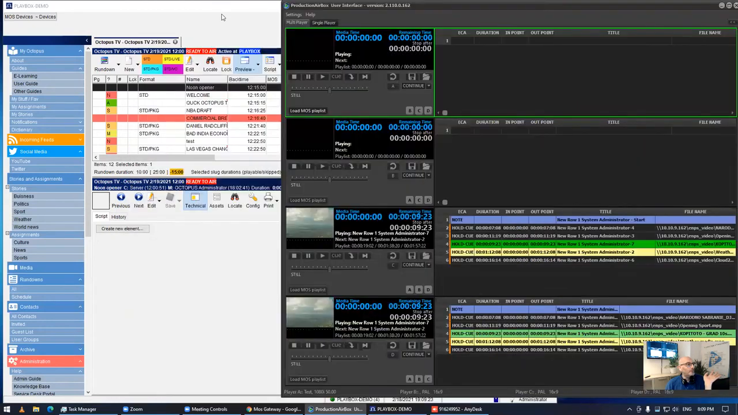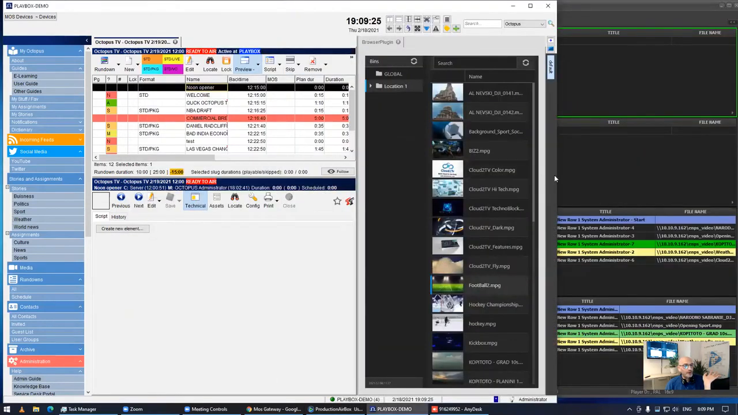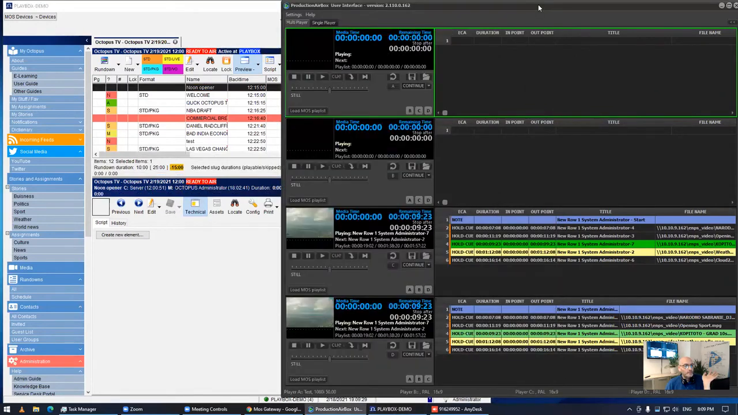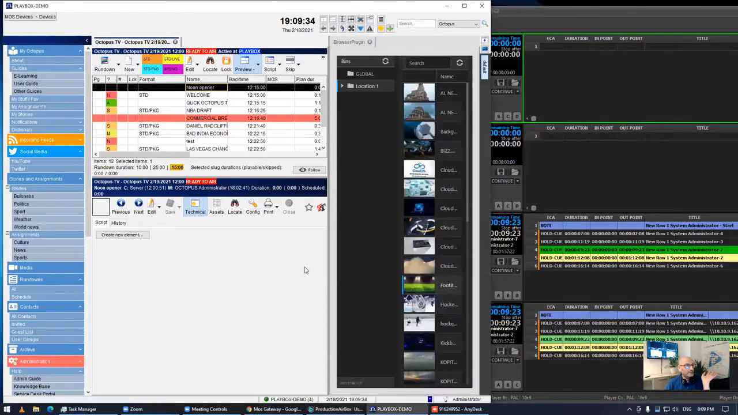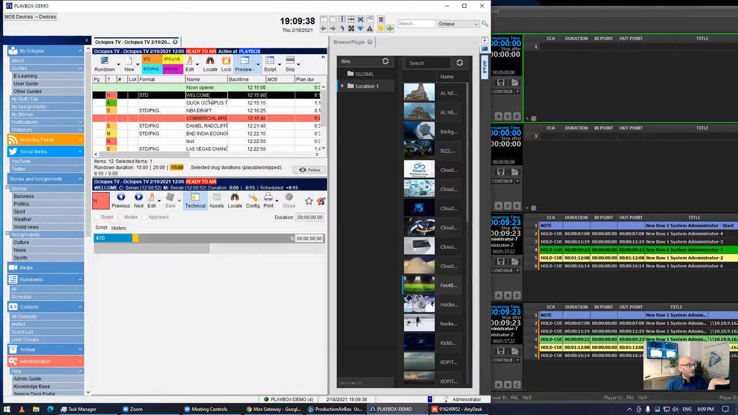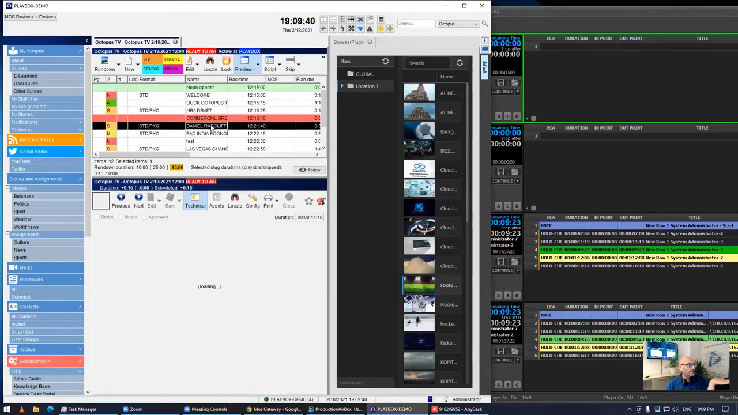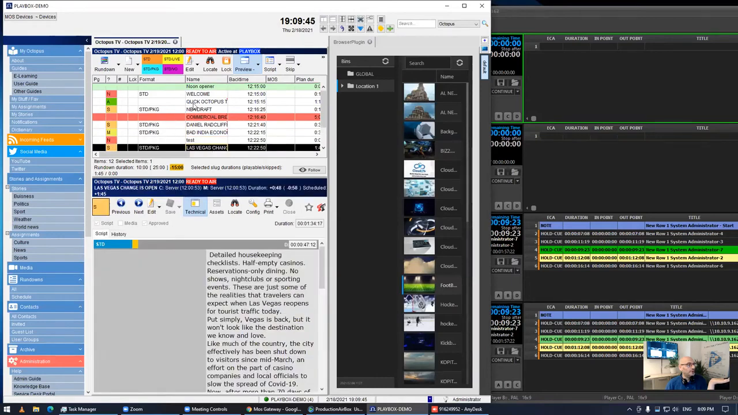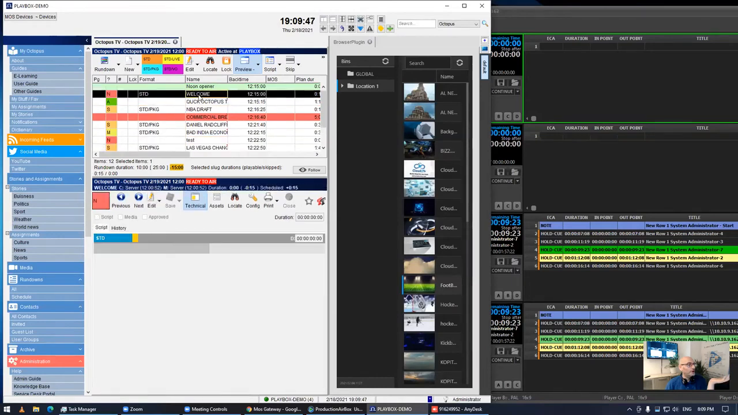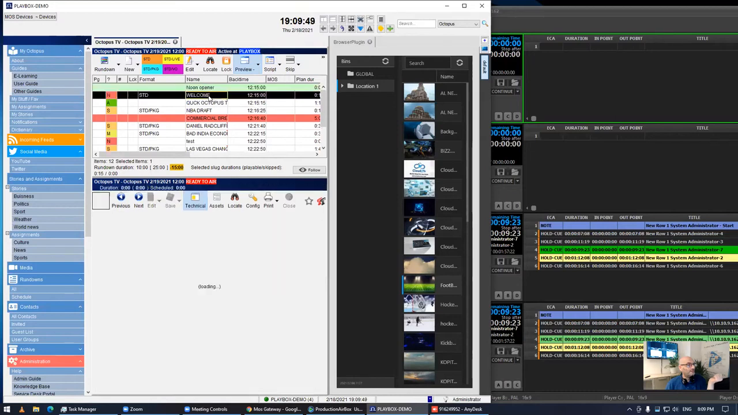So I will try to go here and kind of have these two things. I have a rundown here loaded with some stories, as you can see, but there's no media in them. The list has some items which are empty, some of them are not approved, and so on and so forth. So let's say I have this welcome slug here that I want to go.